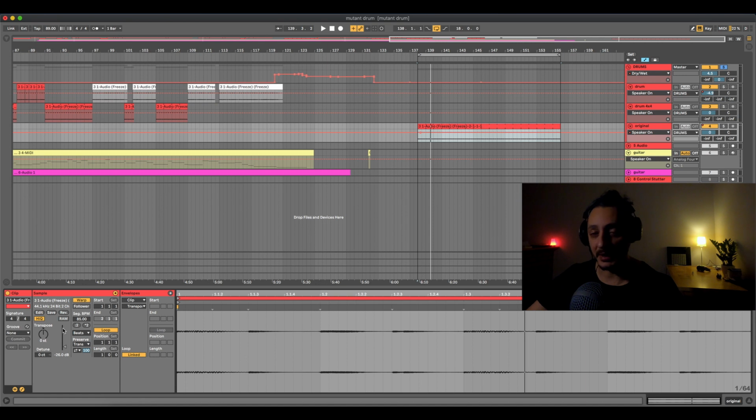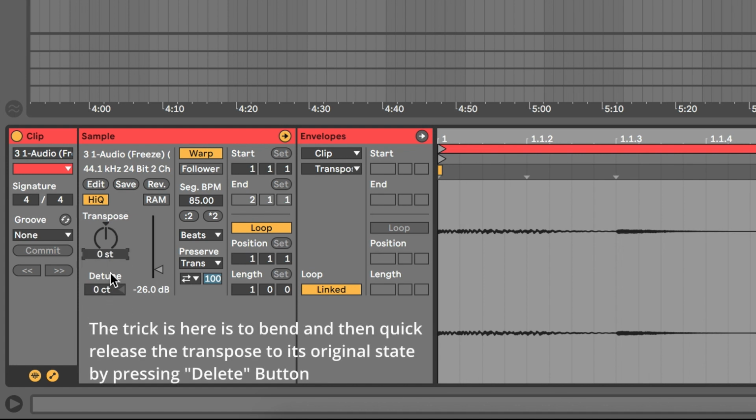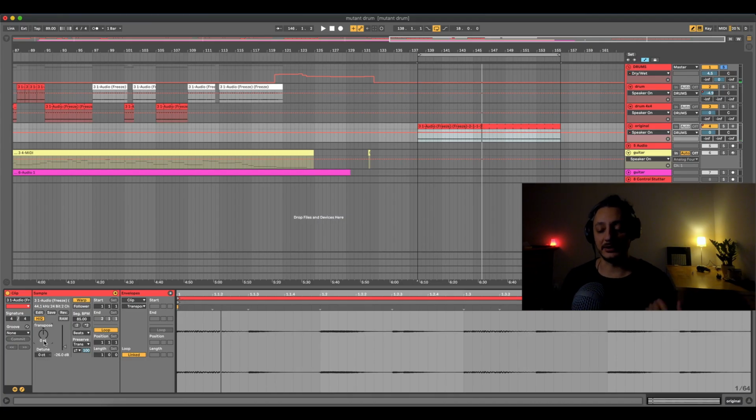Needless to say that this is made without Ableton Push. It's made with the keyboard and my mouse, and I am the fastest mouse of East London. So I'm going to just play the drum, and I'm going to change its pitch with the warp mode. So as you can see, it's really fast. And so that's the trick of making the Mutant drum.